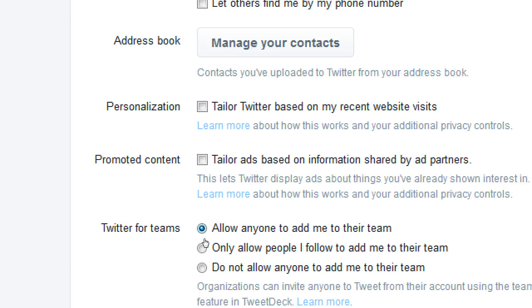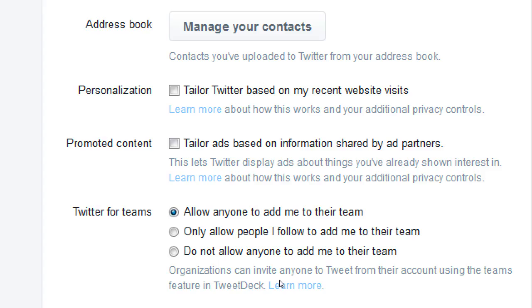Twitter for Teams. This is the one where you can let more than one person manage this account. So this is allow anyone to add me to their team, only allow people I follow, do not allow anyone to add me to their team. I recommend the first one. That way you can make connections with different people to manage the account. A little bit more secure is only allow people I follow. So first you have to make a connection with them, and then they make a connection with you, and then you can access the account. So either of these first ones will work to let other managers into your account, but the one in the center is a little more secure.